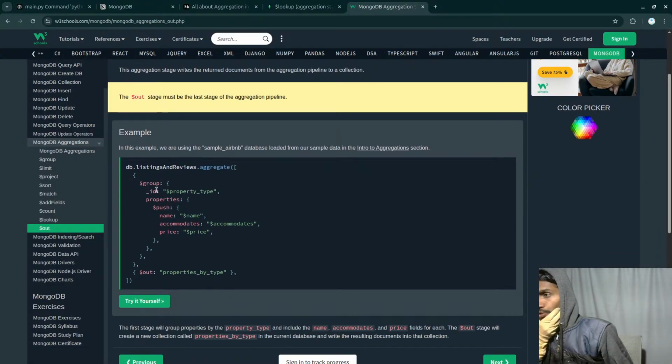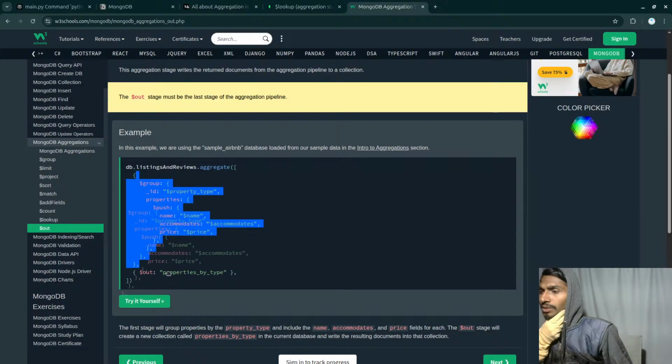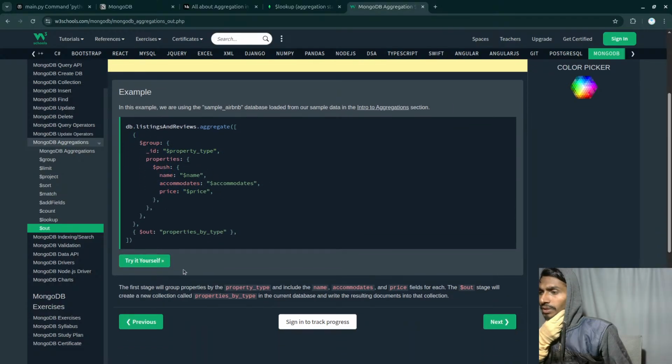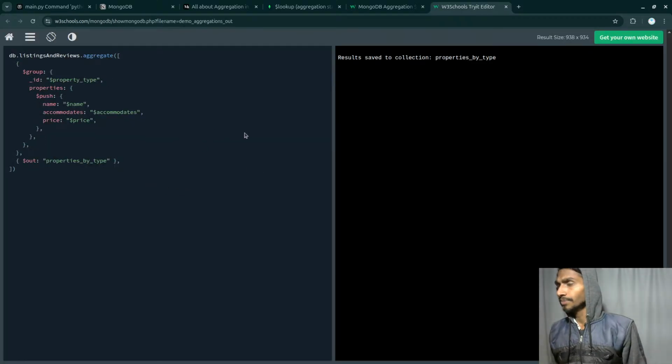Properties by type. So what am I doing over here? First of all, I'm grouping based on the property type, and after that I'm returning the properties. Inside that I'm even pushing the name, accommodates, and price. That's fine. I'm just simply pushing this particular object inside the properties, and at the end properties by type. So I'm getting this, try yourself. Okay, let's see results.